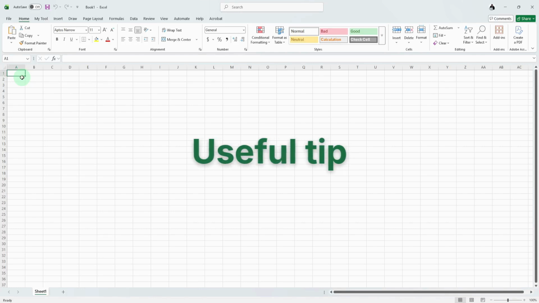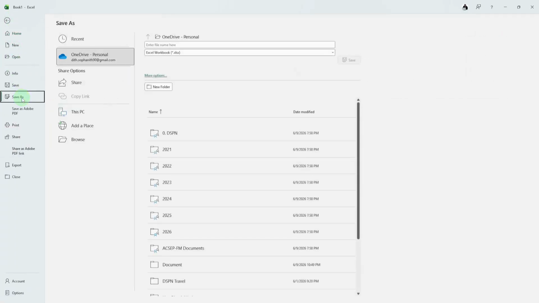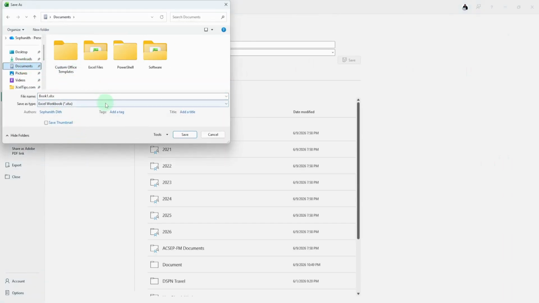Here is one simple tip. Always check where the file is saved and give it a clear name. Names like Book1 or New File are hard to find later. Use names that describe the file, such as sales_report_March. Then click Save.